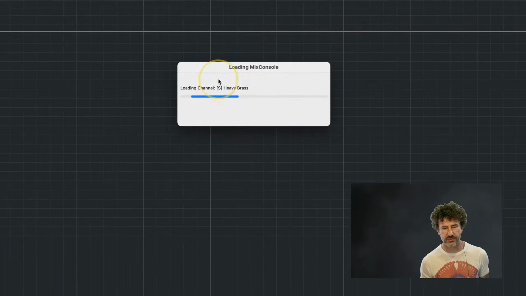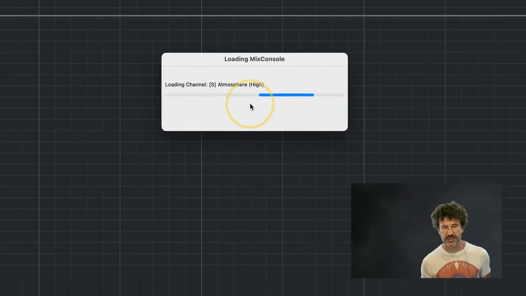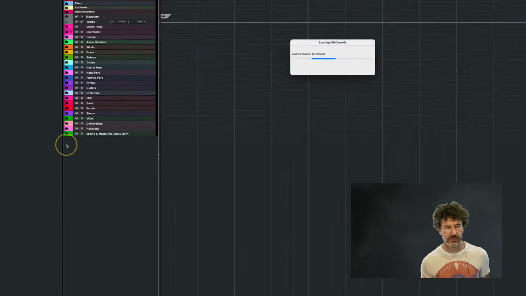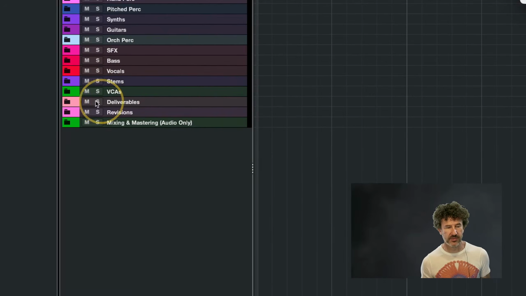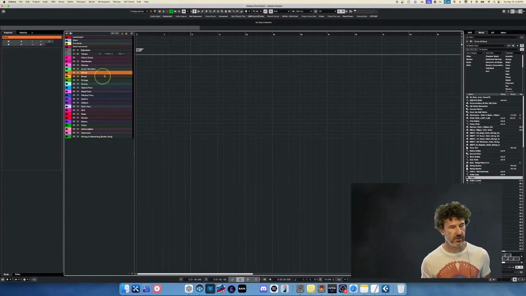So right now, this would be connecting to all of my VE Pro instances. It's setting up all the routing. My template has rather complicated stem and deliverable and mixing and revision routing that, again, saves me a lot of time, but it does take a little while to load up. So now I would say, okay, I'm ready to work on my winds. So I go ahead and grab my winds folder.